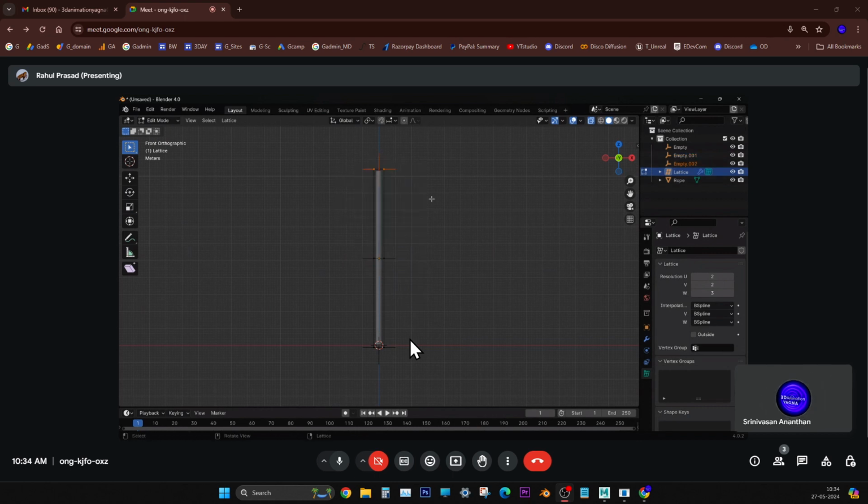Right. So now you have to name those empties the same way. Control 1, control 2, control 3, like that. In the outliner only you can name it. Fine. Now, these three things are added.